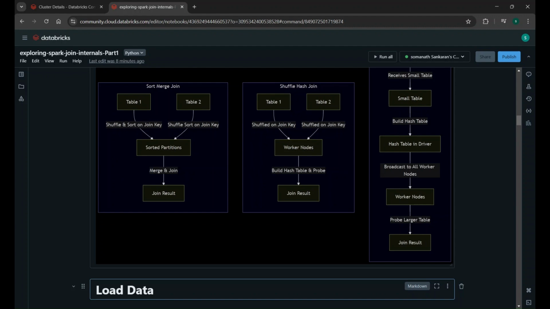So we have, say, 100 IDs in table A and 100 IDs in table B. These two are distributed across various partitions, right? But in order to join, we have to bring them into the same location. Say, for example, IDs 1 to 10 from table A and the corresponding IDs 1 to 10 in table B should be in the same executor, right? So that is the shuffle stage.